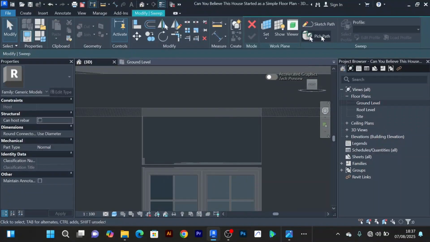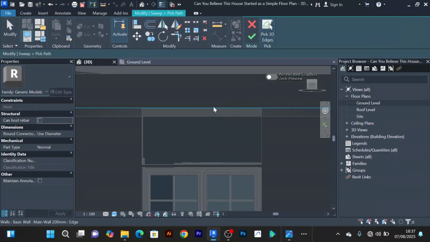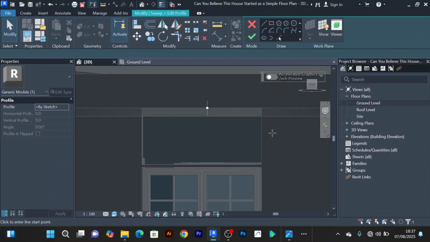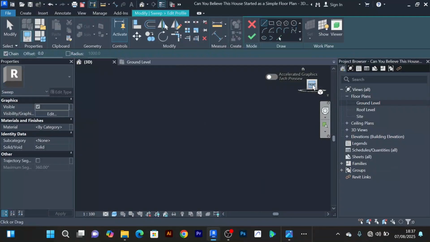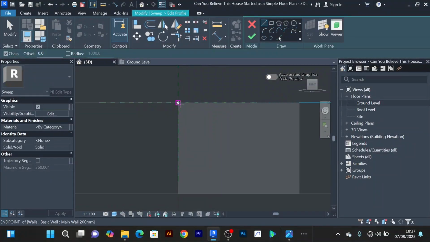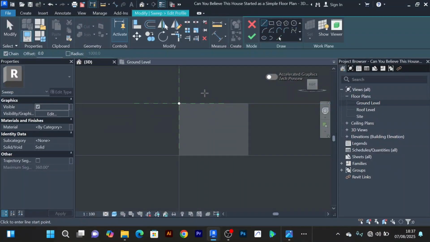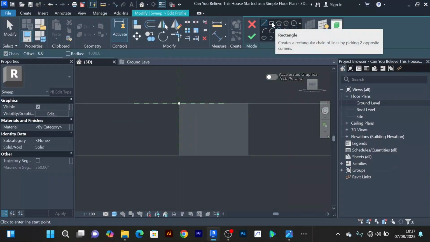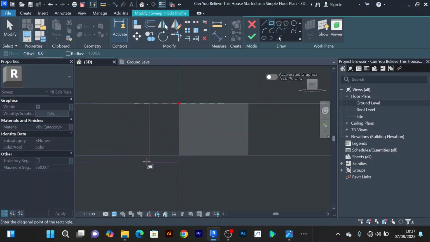So I'll click on sweep, then you come to this pick path, then you pick this path, then you click OK. From here, then you say edit profile, you click on this front part, then you click on this angle here, so that it gives you that sharp angle for drawing, like that. So it is this surface where we're going to draw that design we want to achieve. So now I can first of all use this just to draw it like that. I'll draw something like that.